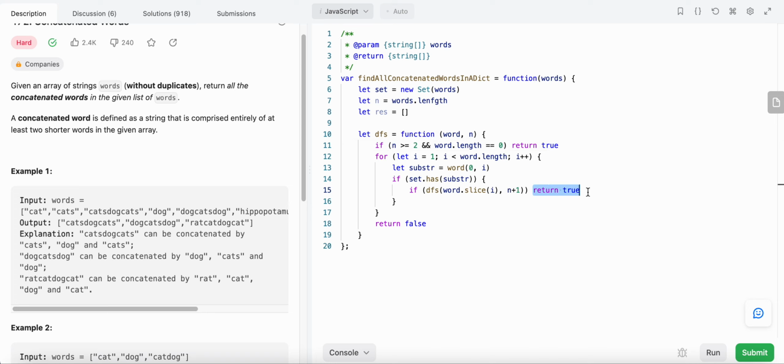And then once it returns true, we just want to break out of the loop because we don't want any further manipulations. And then we are going to do that for each of the words in the words array, right? So for each word in the words array, if the DFS function called on the word is true, then we are going to push the original word to our result, and then finally we are going to return our result. Now let's run our code.